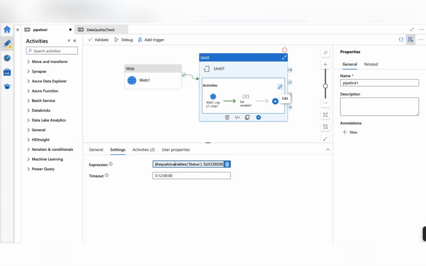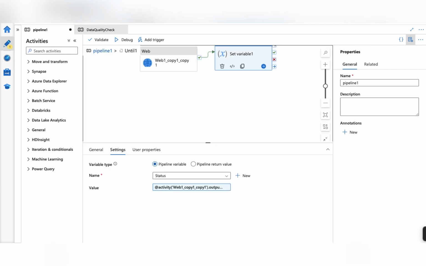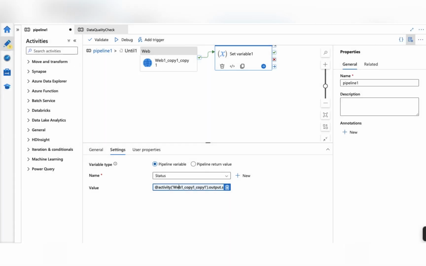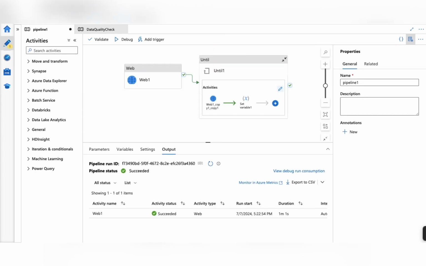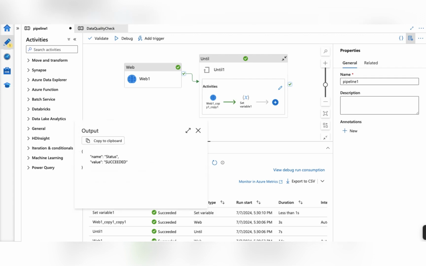So now let's see in the set variable what we are doing. In the set variable, we are simply fetching the web activity status, the state. If the state is success, then our work is done. We'll be able to see the data. So now let's run it and see. See, it got succeeded. Now we'll see the set variable value. See, the value is succeeded.